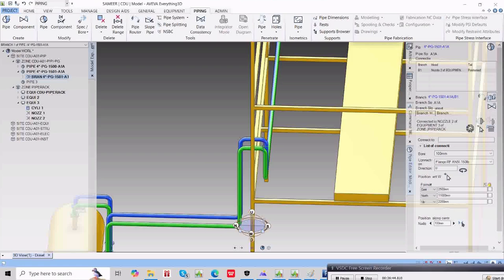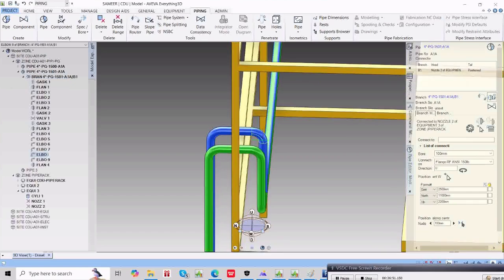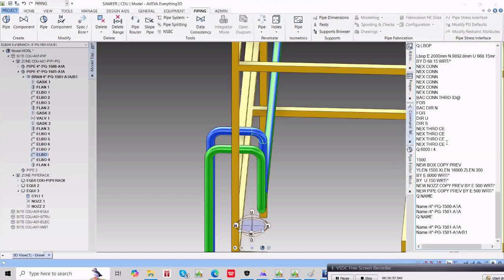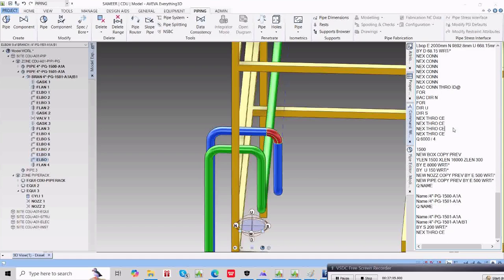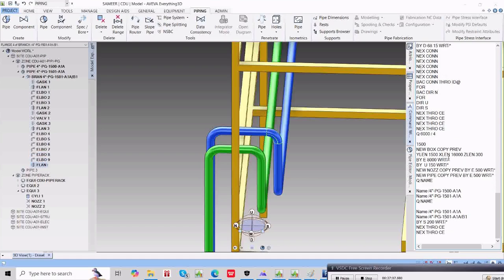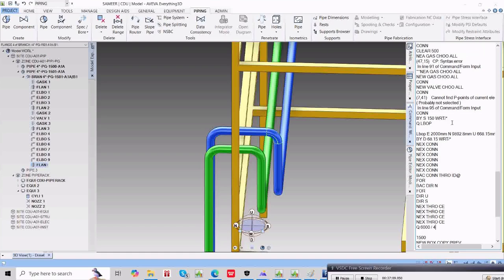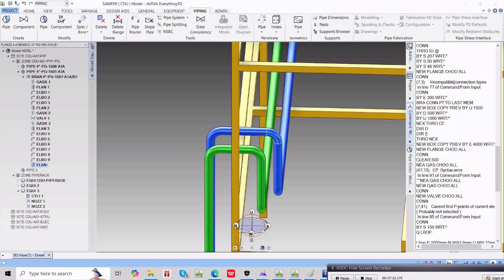So let us assume 200 mm is the center to center distance. So what I'm going to do here is I just click on this elbow, then go to the command line and type by south 200 wrt slash star, enter. Then I will say next through C, next through C, and then branch connection pipe tail to last member. Where is that command?